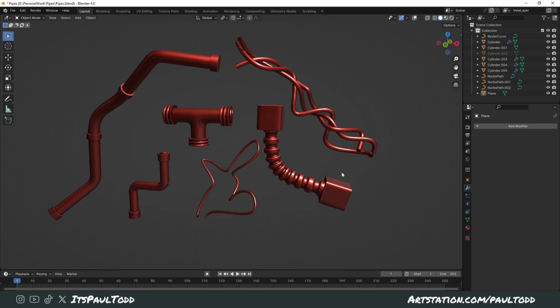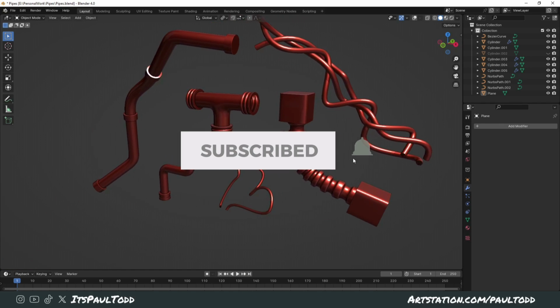That's it, guys. I hope that was useful. It's such a really quick way of making multiple different pipes and different ways of doing it.